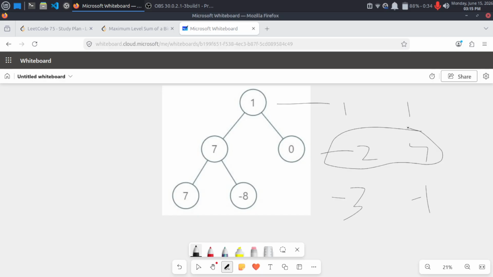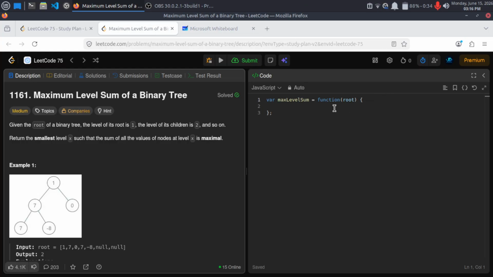So now the question is, how do we visit every level one by one? That's where BFS comes in. By using BFS, we go row by row and we calculate the sum and track the maximum sum value and its level. So by the end of this solution, we get the level that has the maximum sum. So let's write the code in LeetCode, so you understand it clearly.